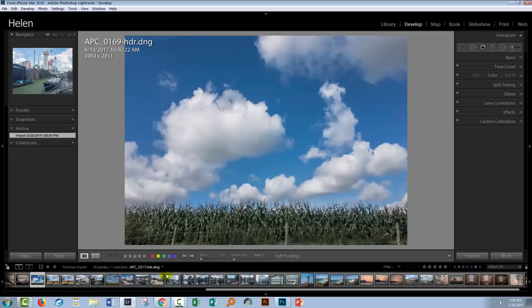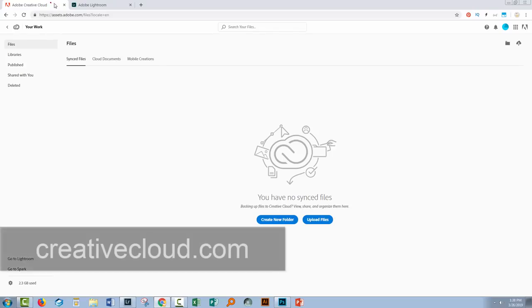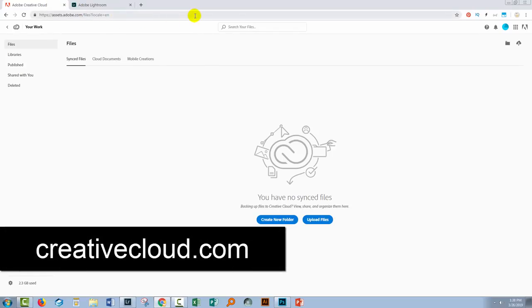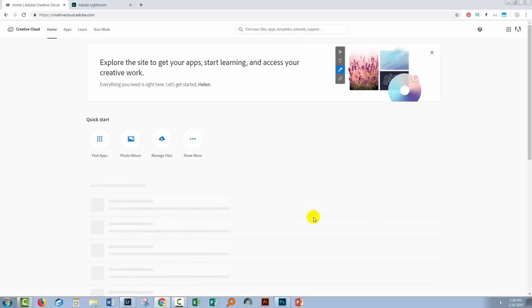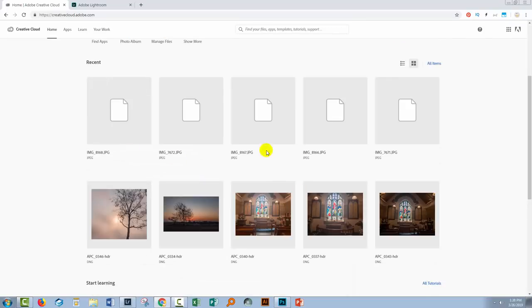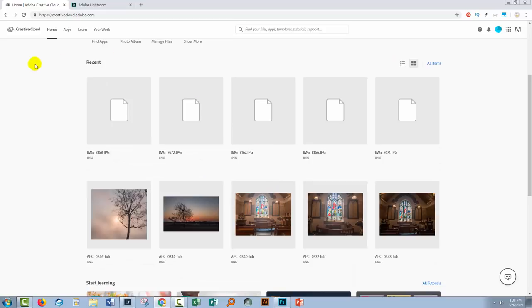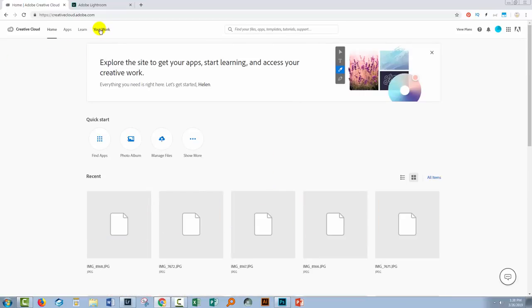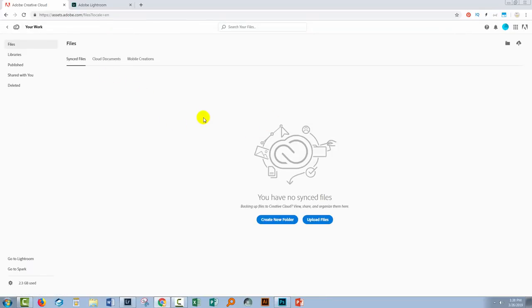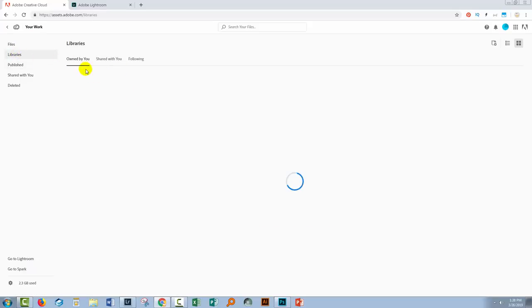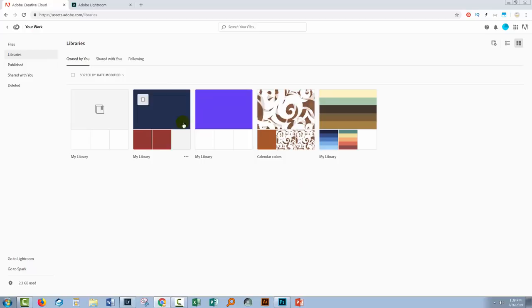So if you're concerned that this might be happening to you, this is what you should do. The first thing is you'll go to your web browser and you'll type in creativecloud.com. You'll log in with your ID and password and check to make sure that you don't see photos that should not be here in this area here. You can also then go to the Your Work area, click on that. Here you'll be able to see all sorts of things that you have synced with Creative Cloud. Now I have some libraries synced and that's fine, that is what I would expect to see here.